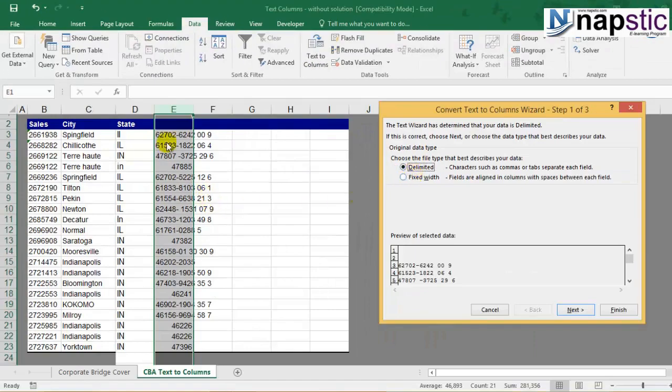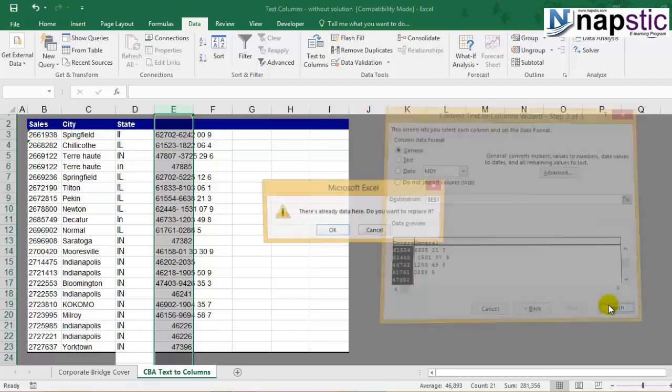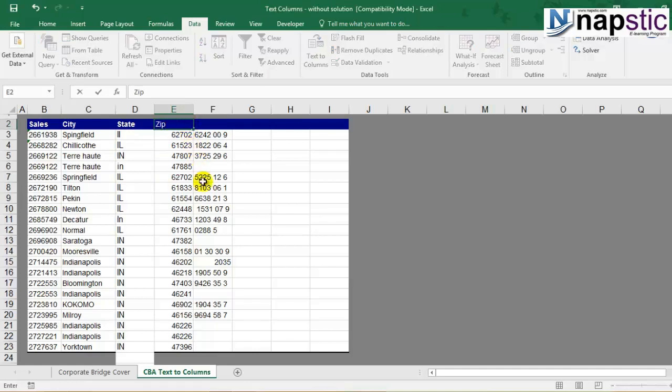No, it will be difficult because the zip codes may not be of the same size. So let's keep it delimited. And it is not separated by any of these, so we'll choose other, and in other, we're going to put the dash. As soon as you put the dash, all the data is correctly separated right before the dash and right after the dash. Once this looks fine, we can click on next and click on finish. You can say OK, and this data that you have over here is your zip.